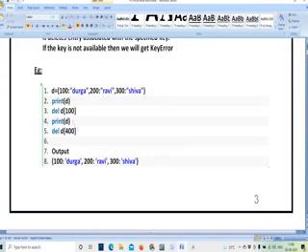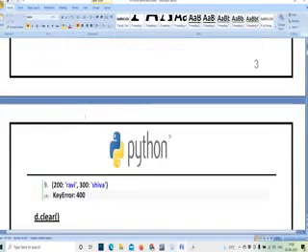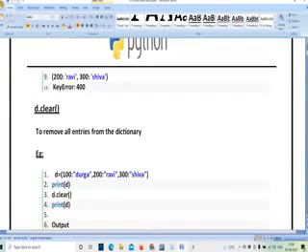Next, del D of 400 means what it is going to show? It is going to show an error. Why? Because there is no value called 400. You can see how the error is created.